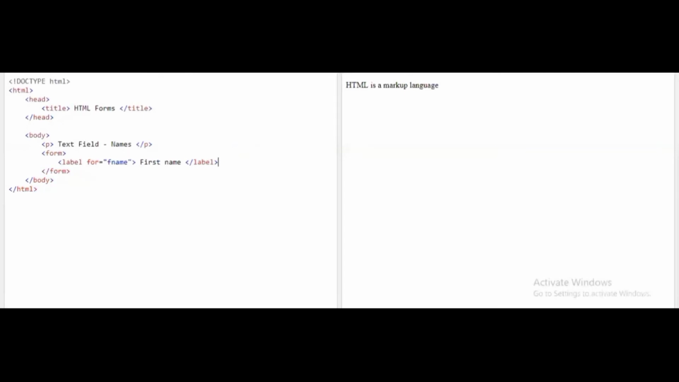What I'll do, I'll copy this. So I'll make use of middle name, followed by last name. So when you execute the program, it will not display anything, friends, since here I have made use of only label tags.